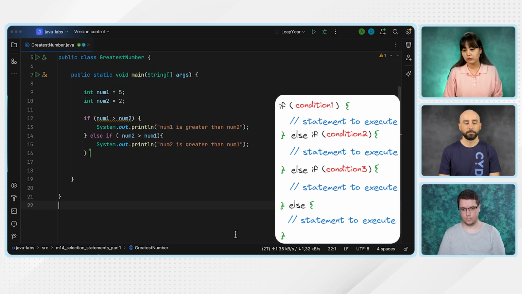Yeah, now what if I have two exact same numbers? num1 is 5, num2 is 5, right? So in that situation, that's going to be the last condition. And without checking a condition, it's going to execute that way. So this time I put just else.